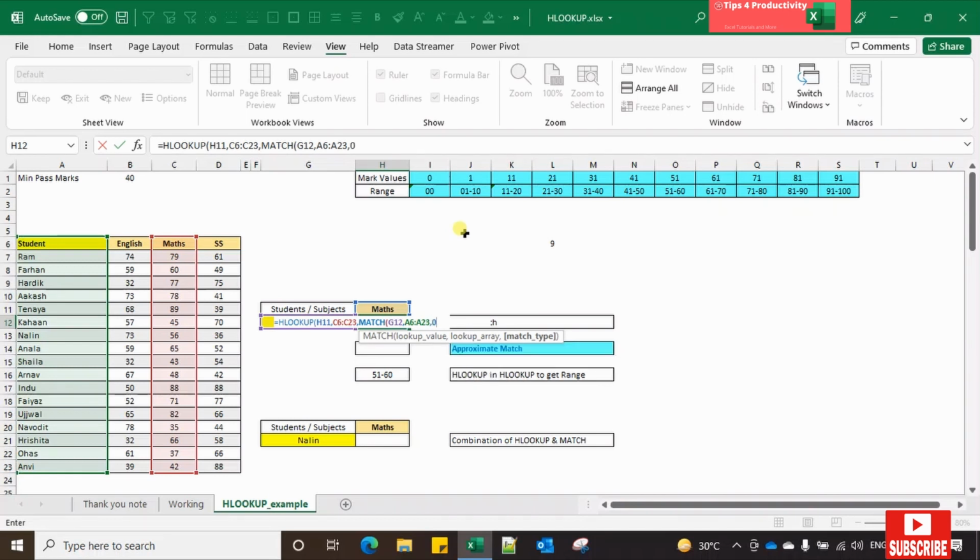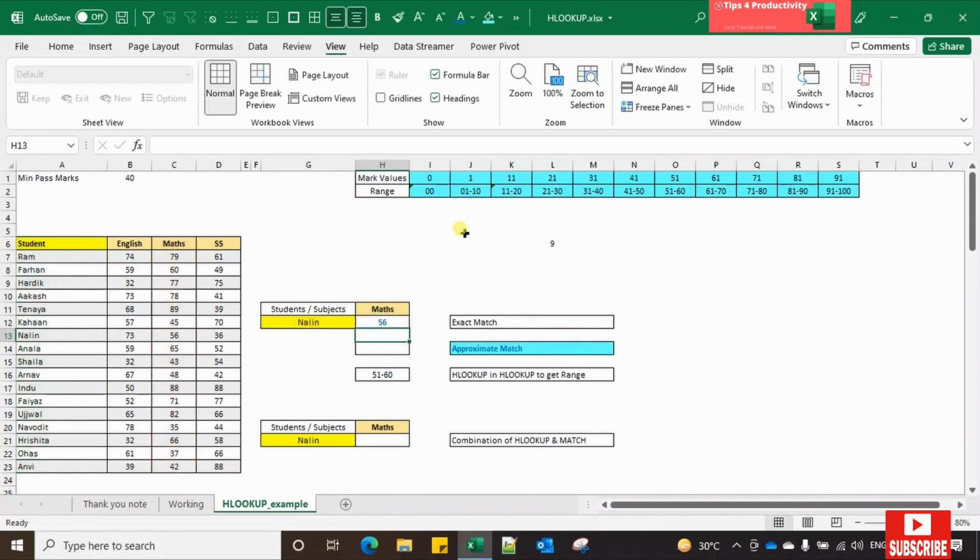So I go down and I tab out, I close the bracket to finish the match function. So this gets me the row index number. Now in the next argument, I go to false by selecting the down arrow, and I tab out to select false because I want the exact match. So this gives me an answer of 56. Okay, now in this case, Nalin was a specific individual or a specific subject, and we used exact match.